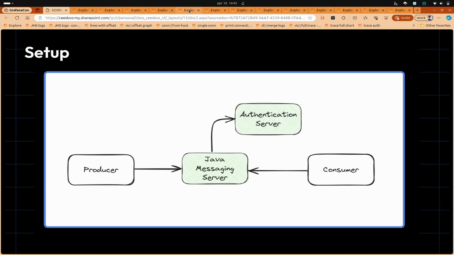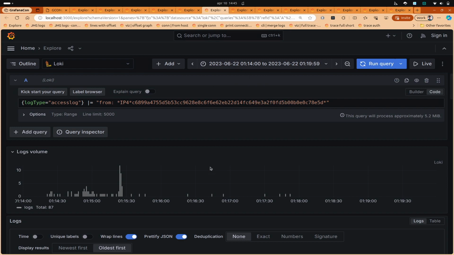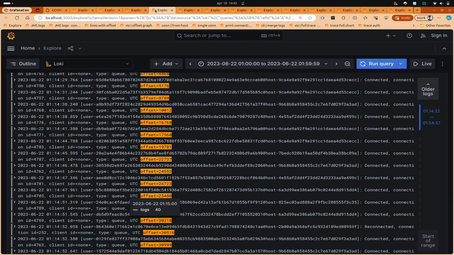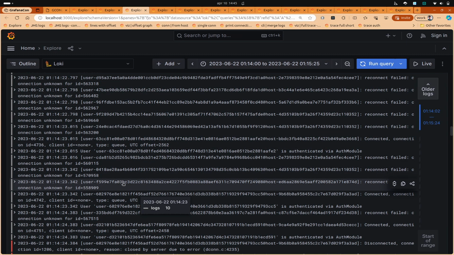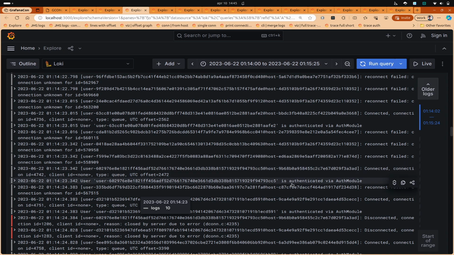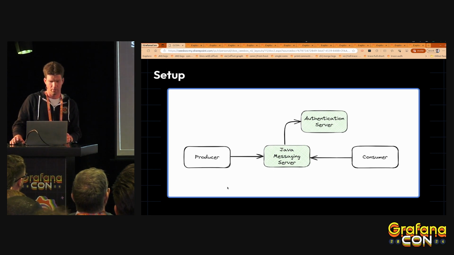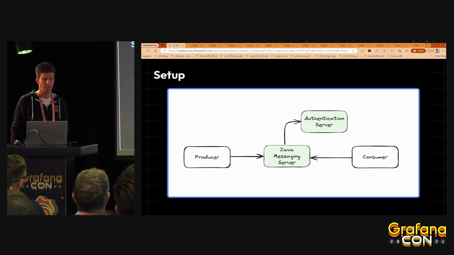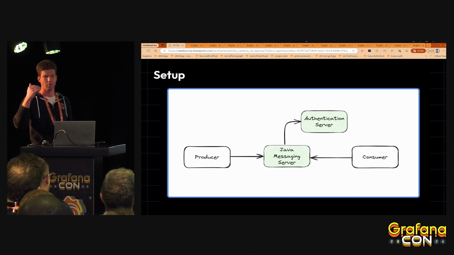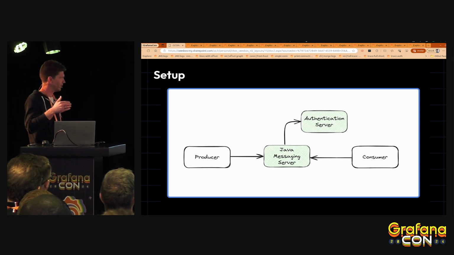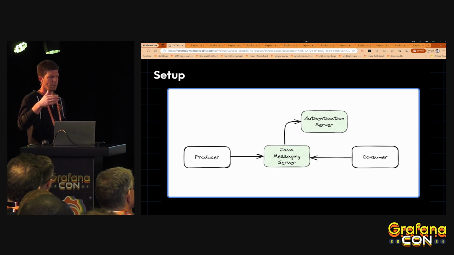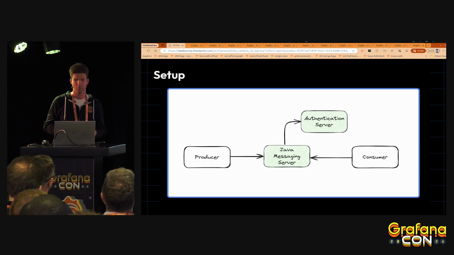The one thing I forgot to show. What is here as well is, as soon as a connection is established, you also see a message, authenticated via auth module. So there is also the authentication happening for these applications. In this setup, you have the producer and consumer connecting to the JMS server, but to see if an application is allowed to connect and to see data from queues or push messages on a queue, there's authentication. So there's also the authentication server involved.